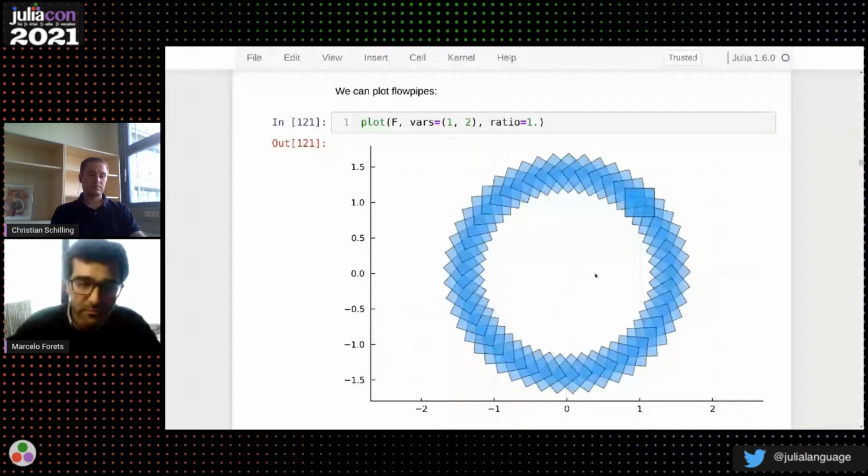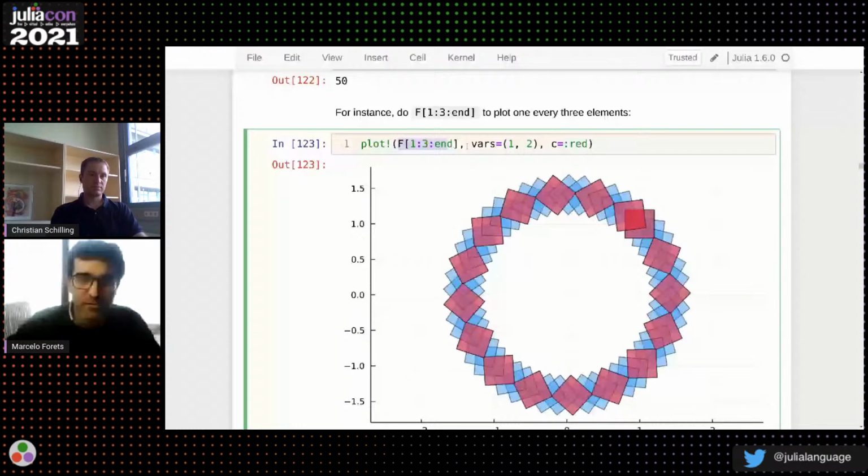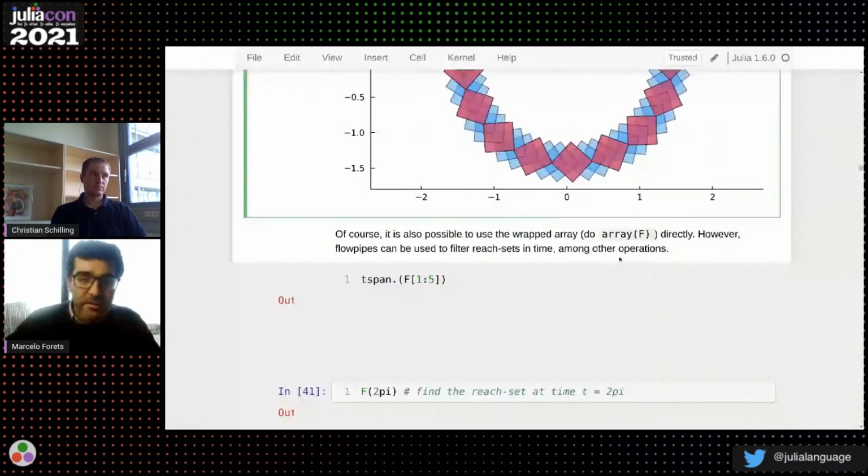So you can check things like this, also implementing the array interface lets you do a couple of different things. For example, you can slice the vector, plot 1/3 elements. You can also ask for the time span. In this case, if I was asking for the t-span of the first 5 reach sets, you will see the sequence of the vector is applied. You can also use it to filter.